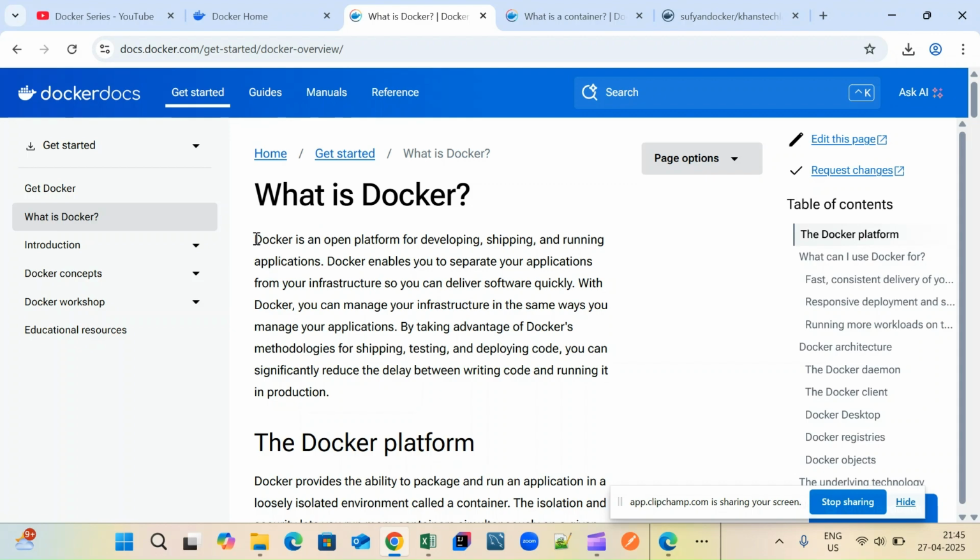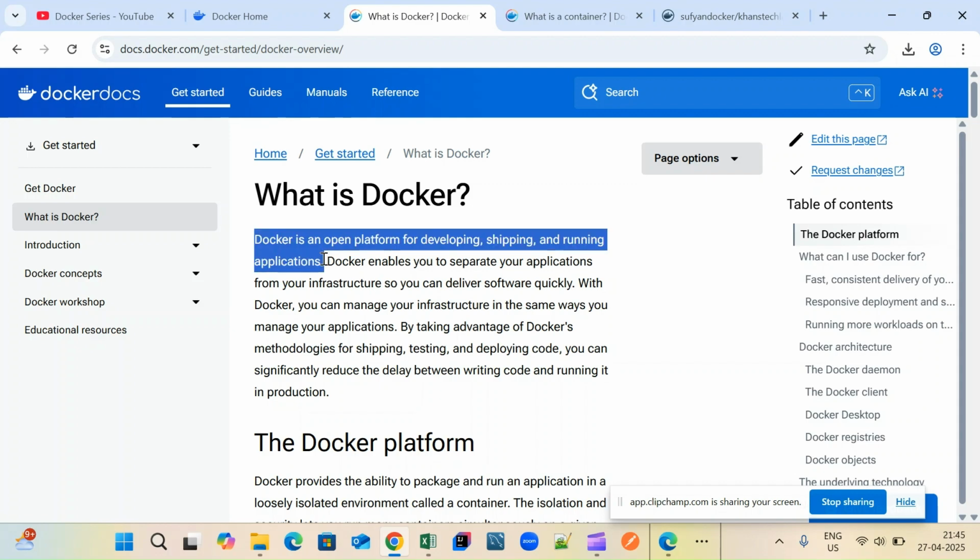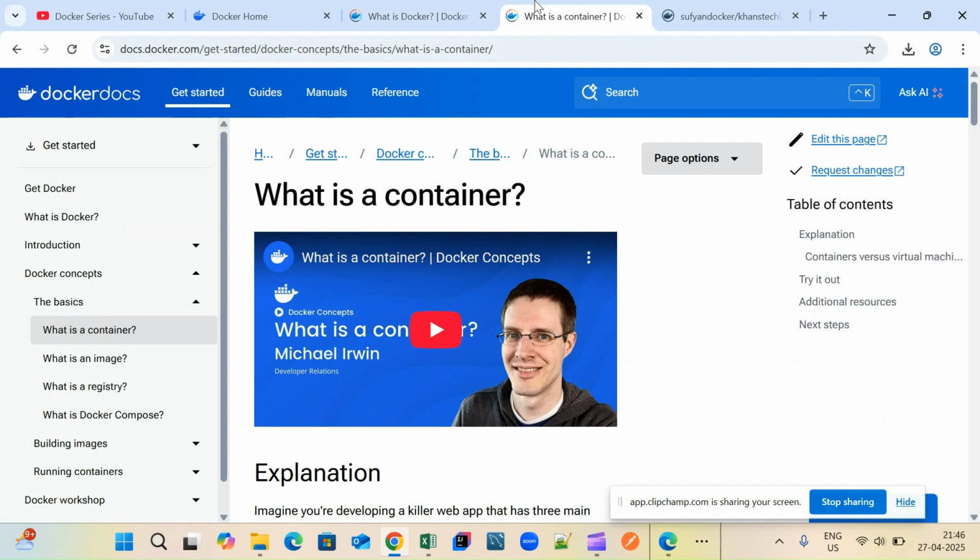As you can see here, Docker is an open platform for developing, shipping, and running applications. You can develop the application on your local machine and then create a build, which we call an image, and send it to the production environment, and you just have to run it there. And when an image is running, it is called a container. Now, what is a container?